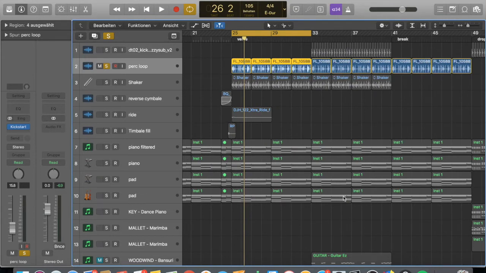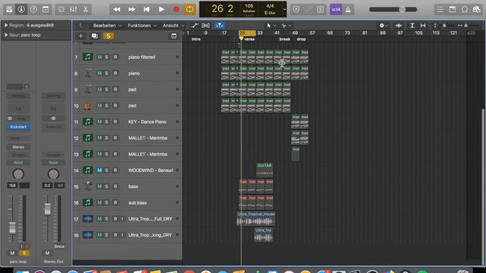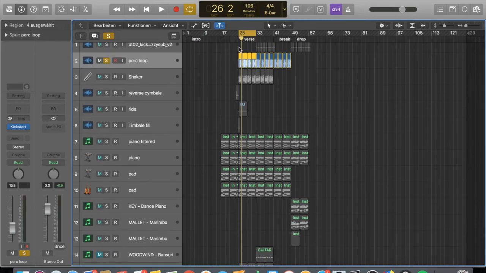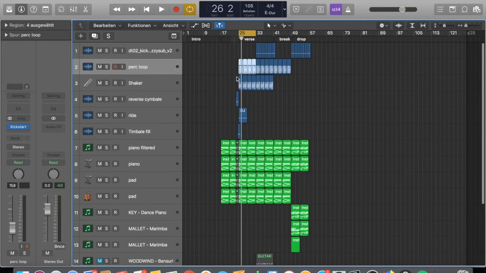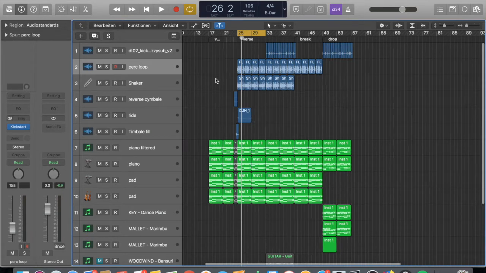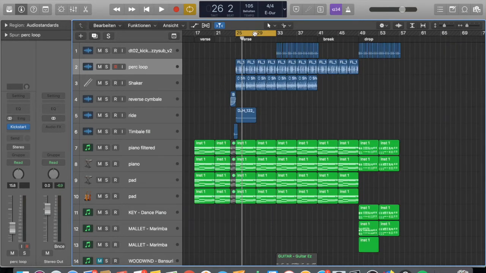As you can see, we are really far in the project, but of course we don't leave the top loop only playing the whole song. We are going to arrange that differently afterwards, and of course we're going to do all the transitions. But I first want to make sure that everything sits in its place and that we have the structure of the track done.